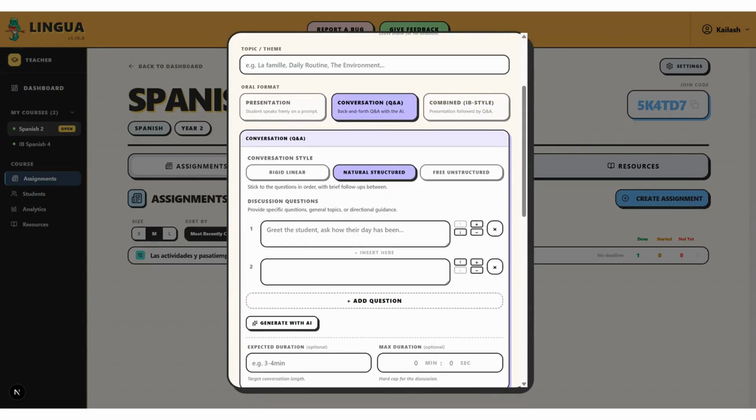So you can choose between three different conversation styles. Rigid linear, which is where you go strictly from question to question with no deviation or follow-ups. So it's a very rigid structure for the conversation. Natural structured, where there's a general structure with a flow of the questions, but there's room for follow-ups or if the student wants to elaborate or deviate a little bit, but it'll still overall follow the same structure that you outline here. And then free unstructured, where these questions are just suggestions, and the student can take the conversation in whichever direction they want.